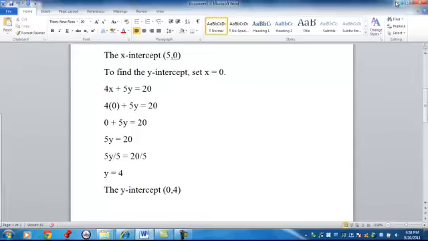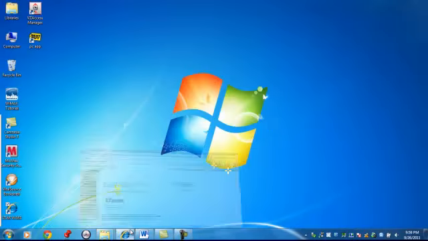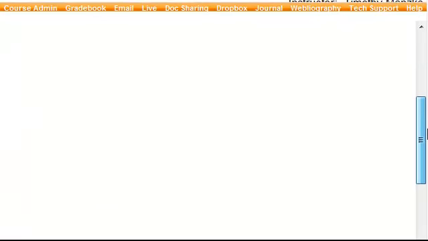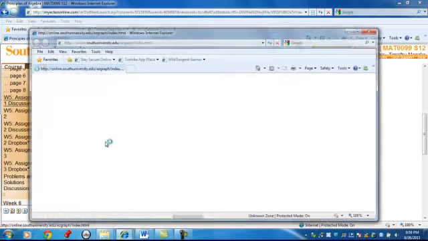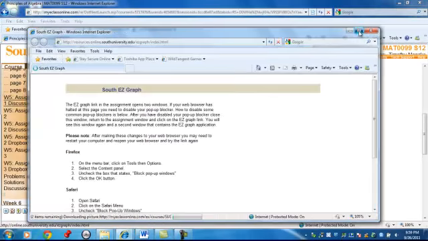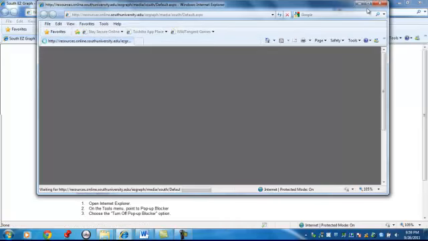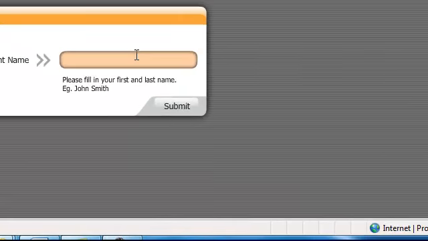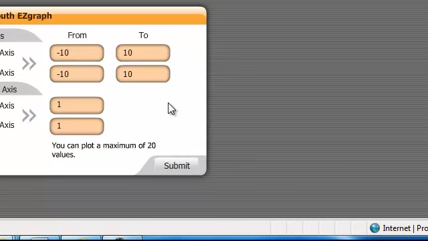In order to graph it, we're going to go to the EZ graph. There's a button that you would press. It's the South EZ graph. This is one of the graphing tools you can use. There are others available. It's going to pop up some windows here. I'm going to fill in my name. Okay, submit that.